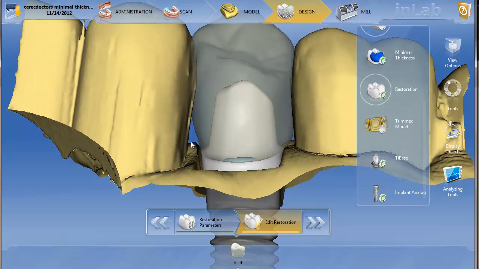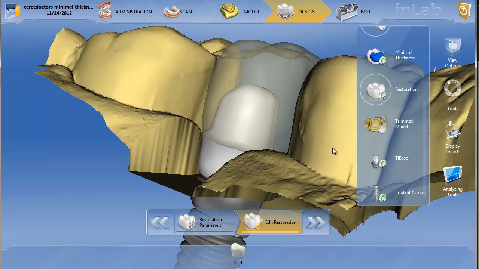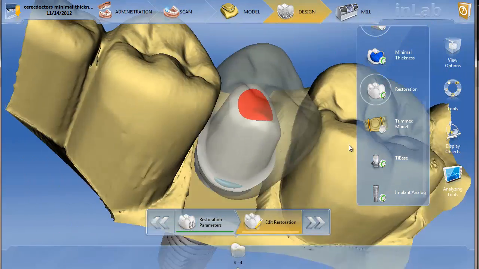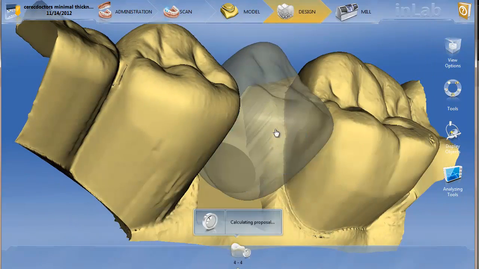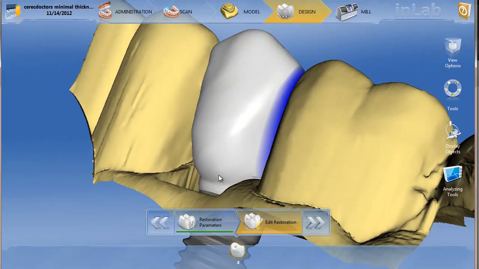Overall the design's excellent, very good job. A few concavities there on the emergence profile. The best way, you can see one right there, the best way to tell this is to actually unsplit the tooth. You can see where the concavities are down there. So the emergence profile isn't very strong.